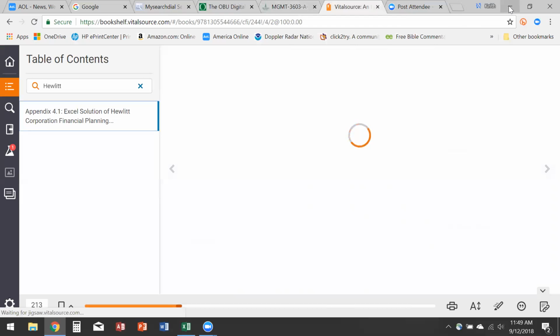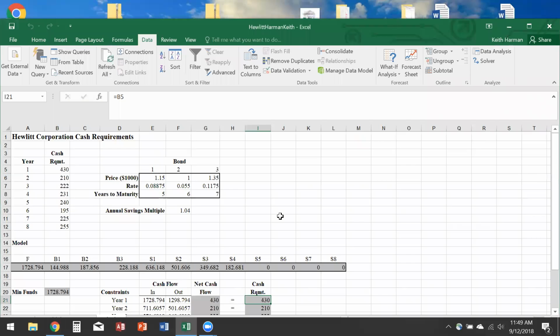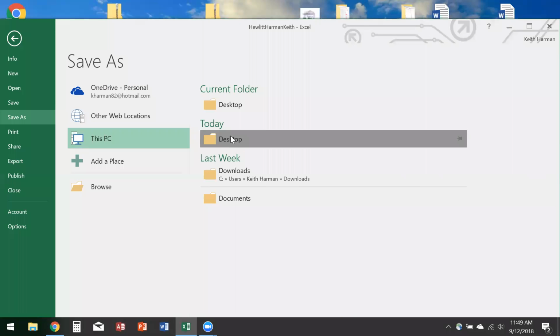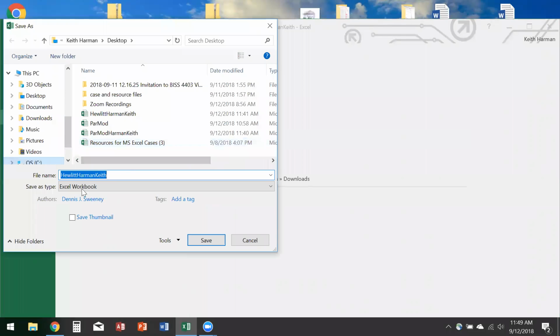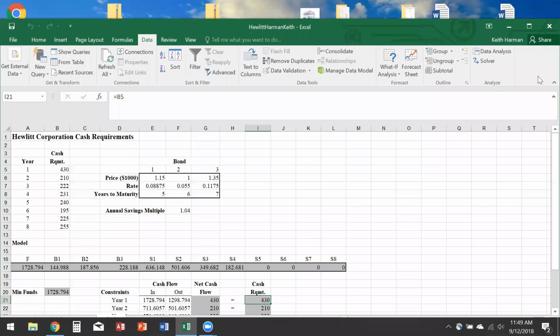All right, now it's 11:49. I'm going to come back over here, and you can follow the rest of the narrative around Hewlett and what they're doing. And I think we've started to see how this all structures itself out. And again, you'll want to download Hewlett, rename it, and I'm even going to go so far as to save it on my desktop. It's Hewlett Harman Keith. I'll make sure it's on the desktop, and I'll save it, and then I'll upload it for the workshop credit. Okay? And then I'm done.